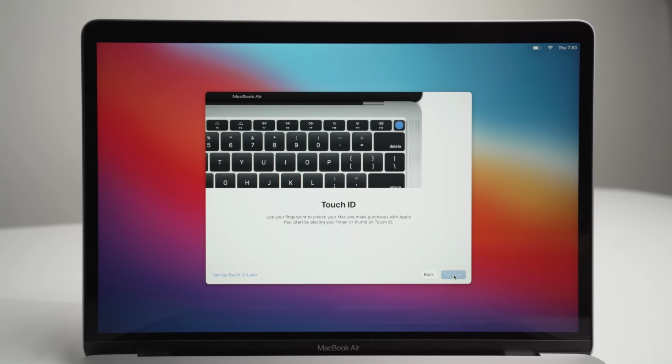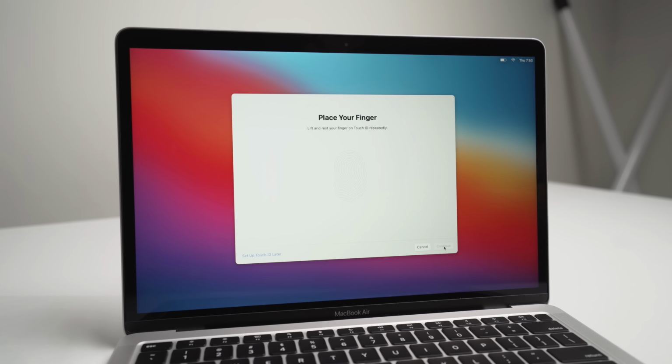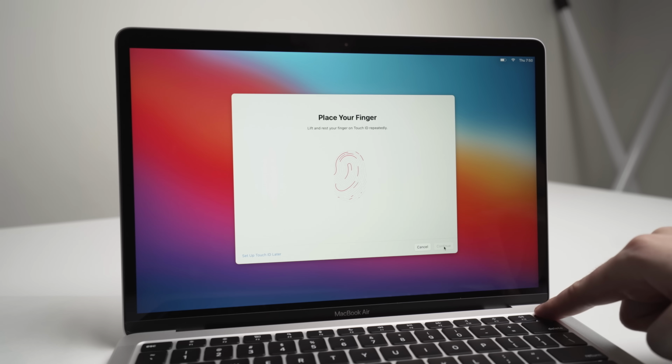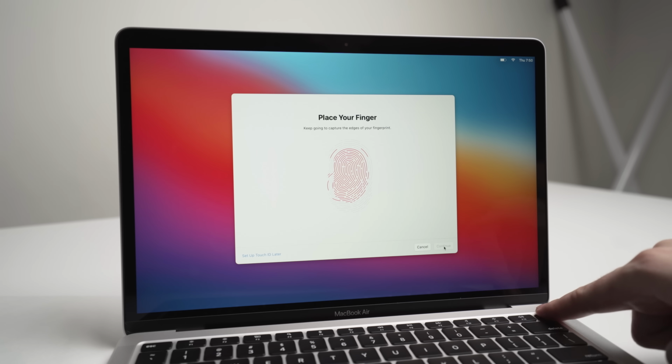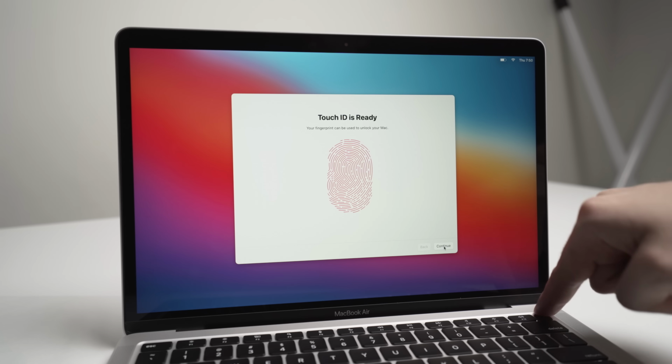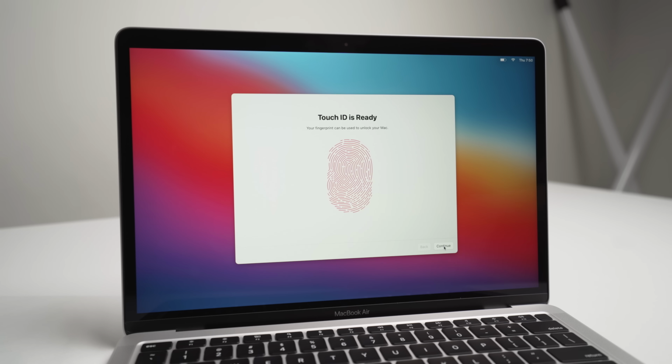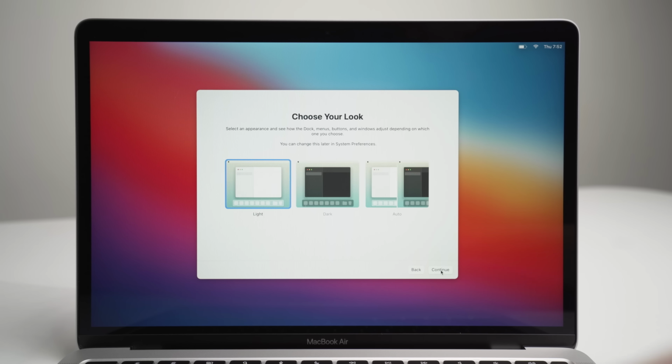So let's click continue. And what we're going to do is we're just going to place whatever finger we want to use with the Mac on the power button several times. And we're going to lift it up and down. And as you can see there, it's imprinting a fingerprint. And now we're going to do the edges of the finger. So just kind of rolling it around, do the tip, do the base of the finger. And you can see now the Touch ID is ready. Okay, so now we're going to hit continue to go into the next step.